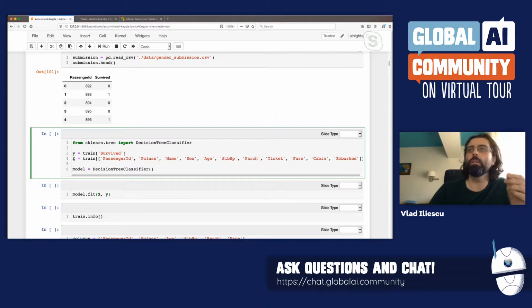One is X. So basically, these are the features. This is the data that we will use to be able to predict a label, whether or not a passenger survived. And in Y, I'm storing the value of the survived column. This is actually the thing we're trying to predict. And I'm going to run this.